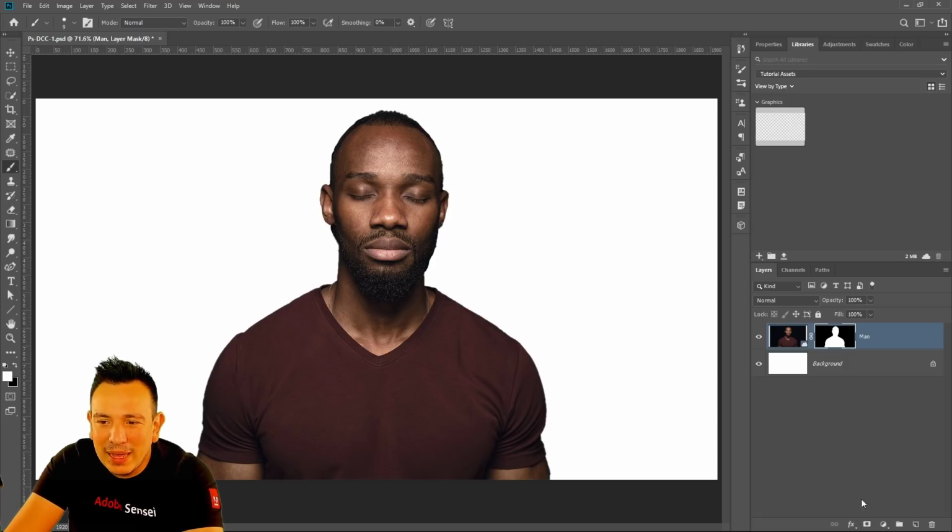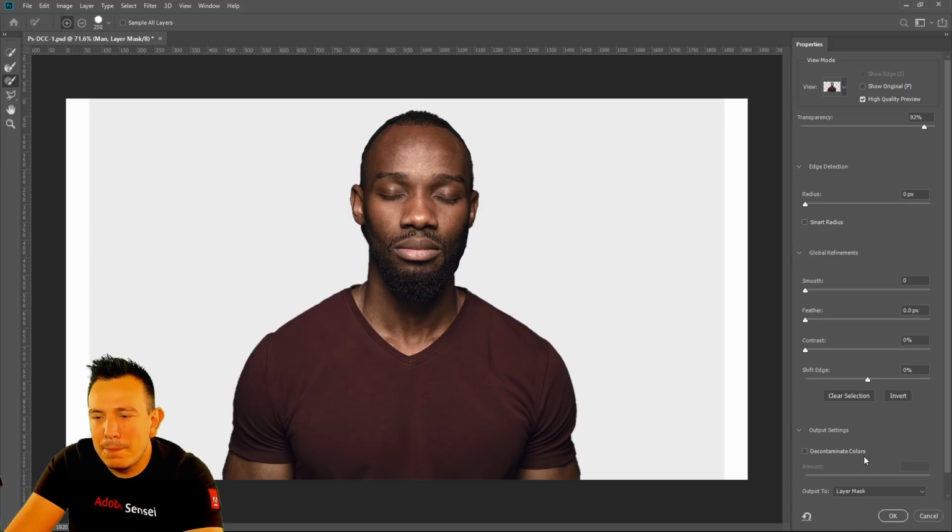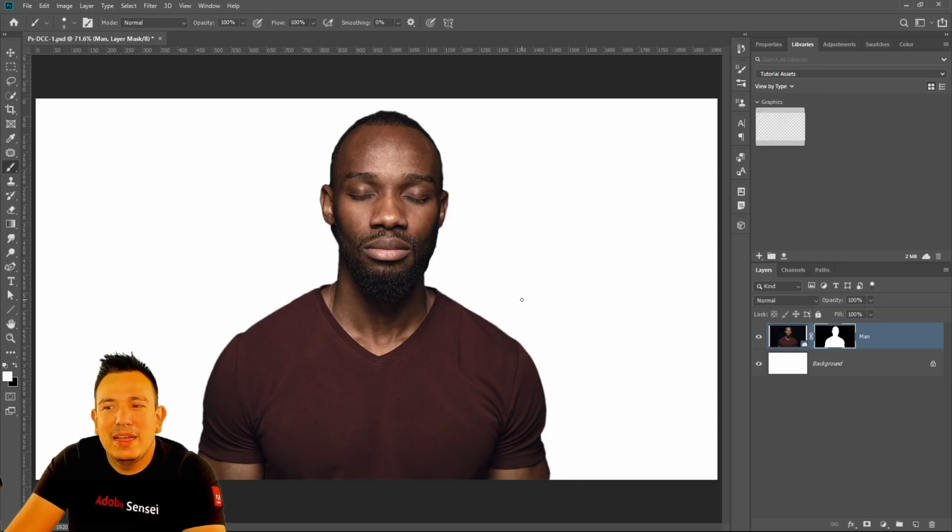At this point, if you like, you can double click on the layer mask thumbnail and then smooth out the edges a little bit, maybe shift them in a tiny bit, and maybe add a little bit of feather, just a tiny little bit of blur, and press OK. And now we've masked the background out.